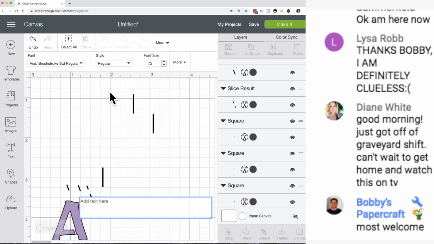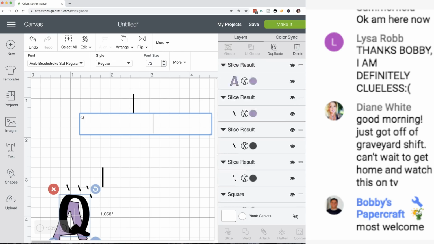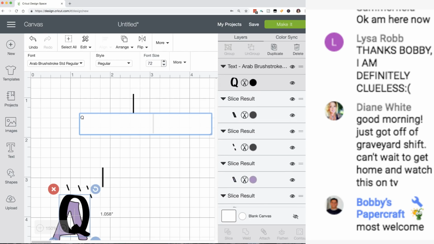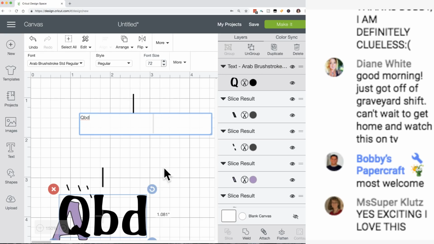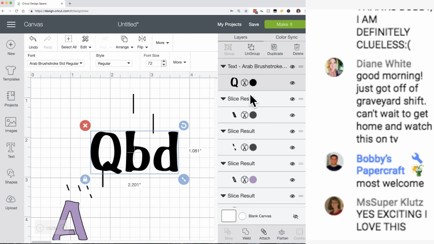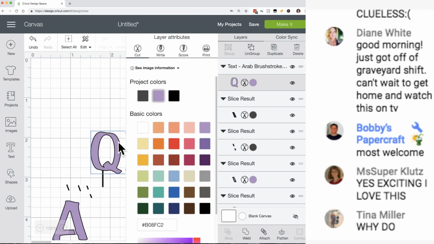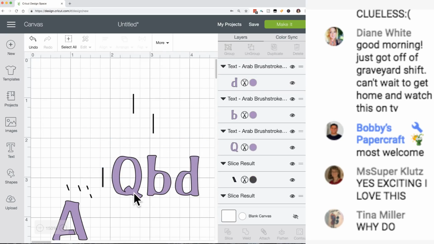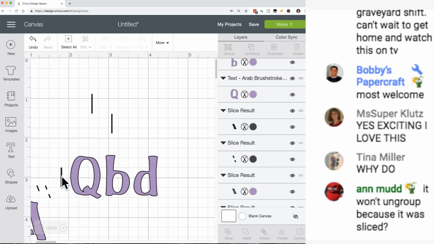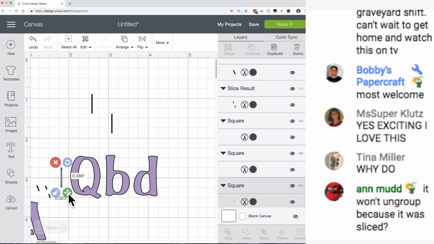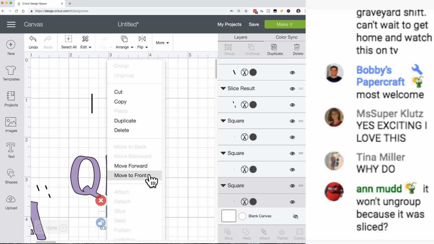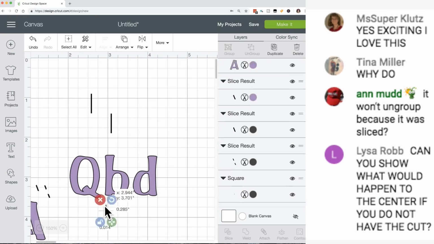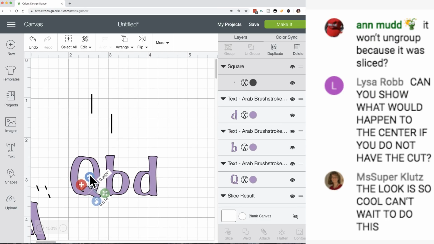Okay, let's add some more text. I want to do the Q. I don't know why. Here's a B, a D. We'll ungroup it. Now you can make little lines. Let's move this to the front. Little curved lines if you need to, like here.